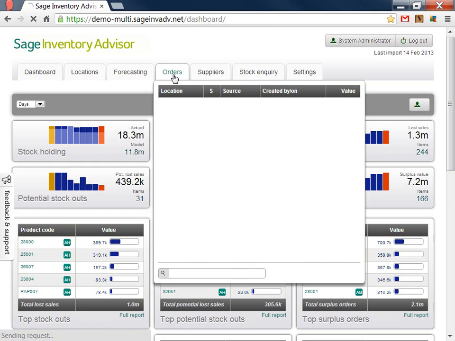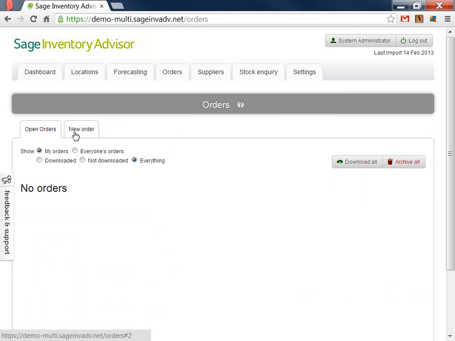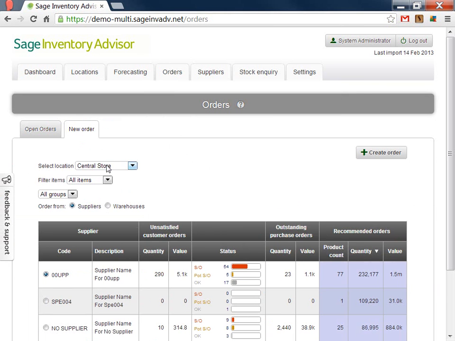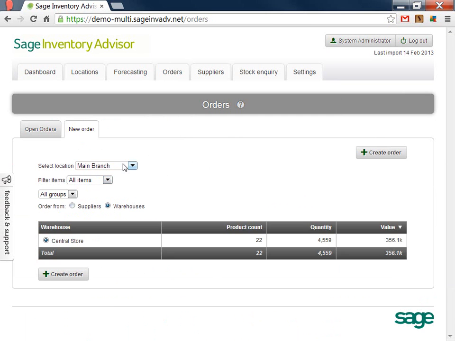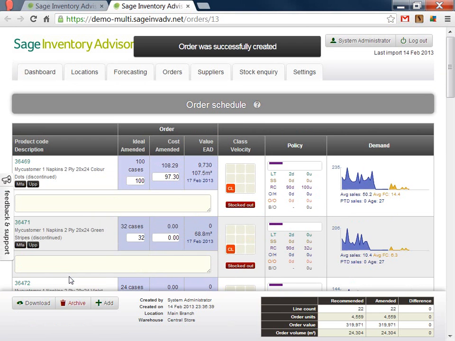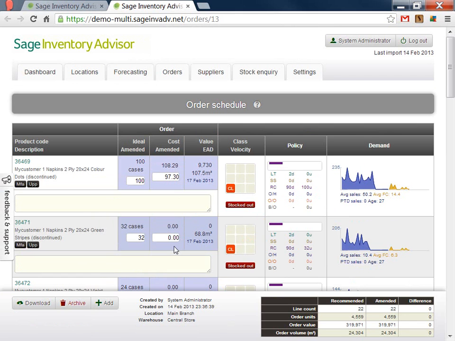So to create an order, I log across onto the order screen. I decide to create a new order, and I'm going to create a new order here for my main branch and place an order from the main branch on the central store, and we're going to say create an order. In this view over here, what we're doing is pulling together all the information needed to create the most appropriate order for the items in this main store off the central store.